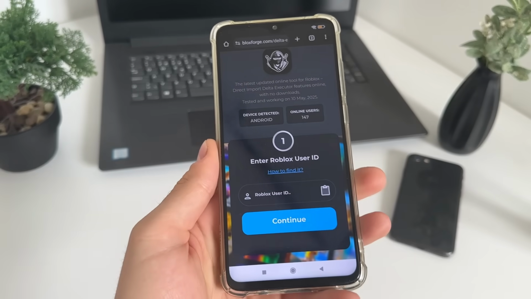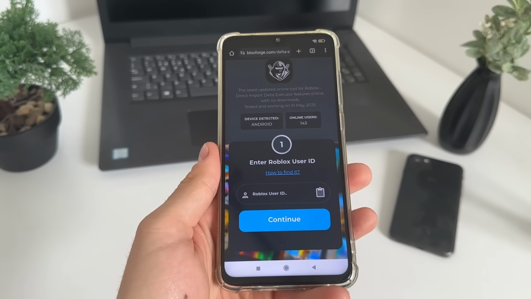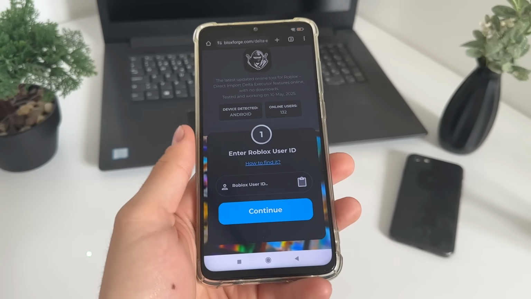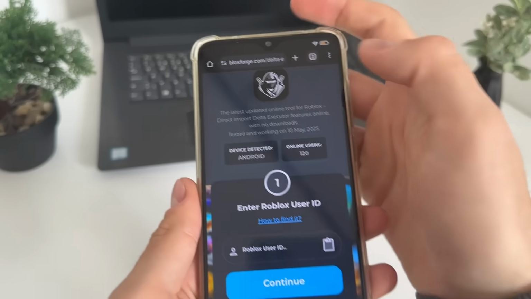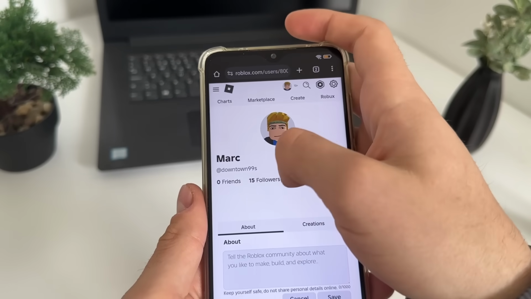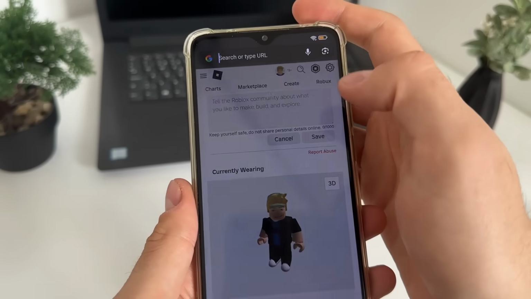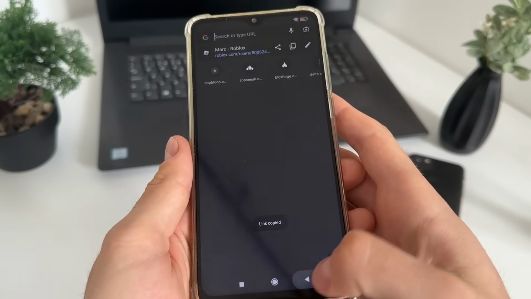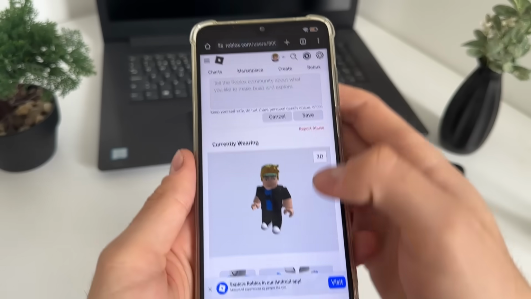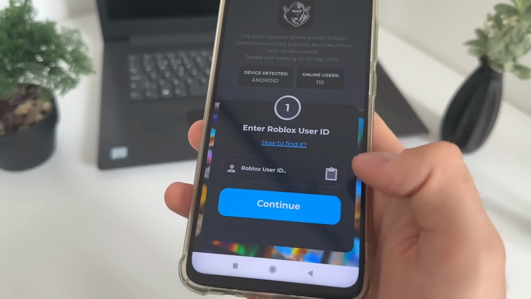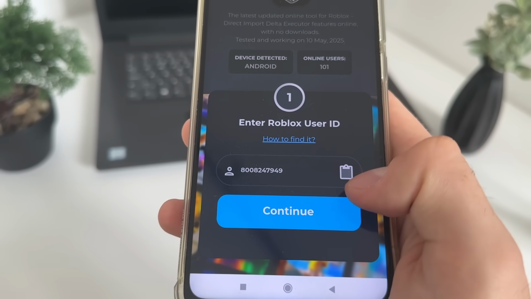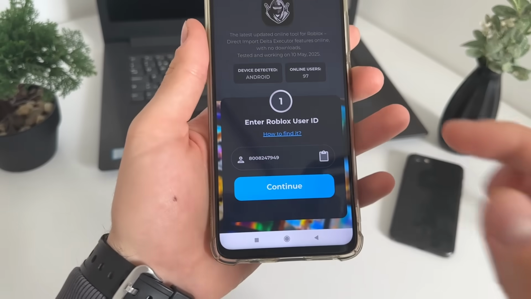So guys, there we will have to enter our Roblox user ID. So if you don't know how to find your Roblox user ID, just click here how to find it, or let me quickly show you. So go to your account on roblox.com, go to your user account, copy your profile URL, and let's get back to the tool. So guys, when you copy your URL, just click here on this paste button and it will automatically scrape only your user ID.